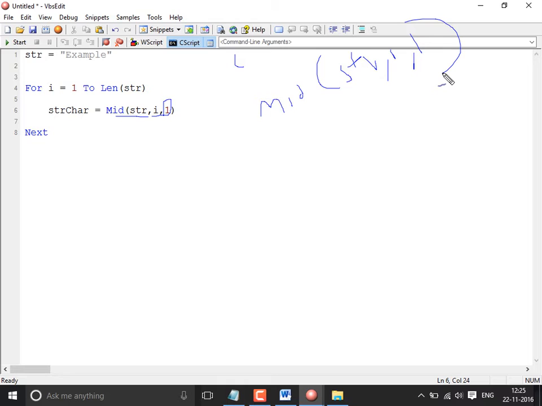First time E, then X, A, M, P, L, E. One by one you will be getting them. Then how are you getting each character? You are moving from left to right. Every time you are getting the character at the right side, right?